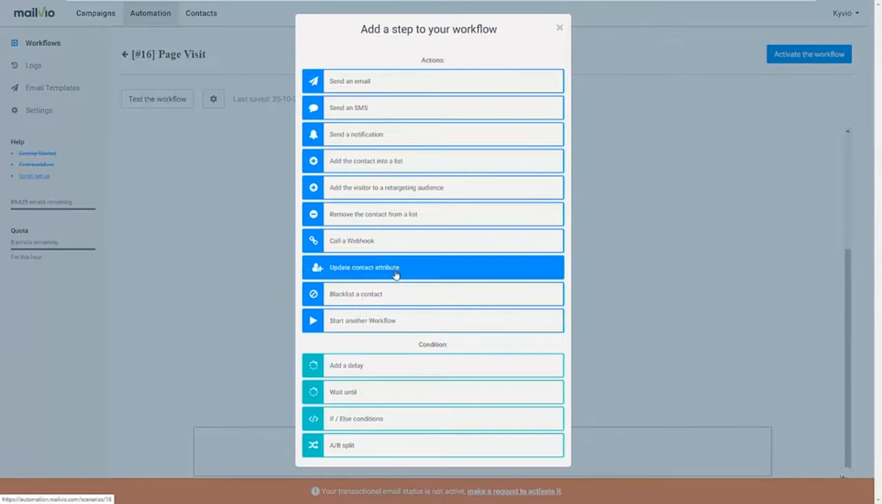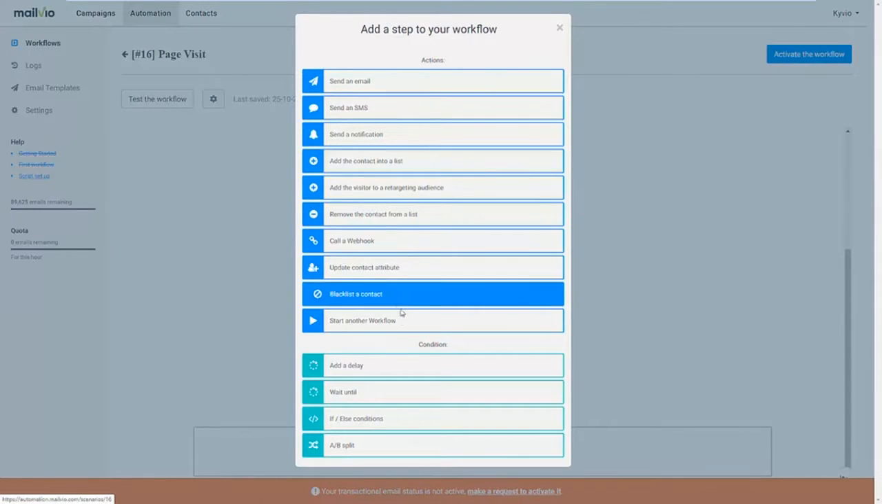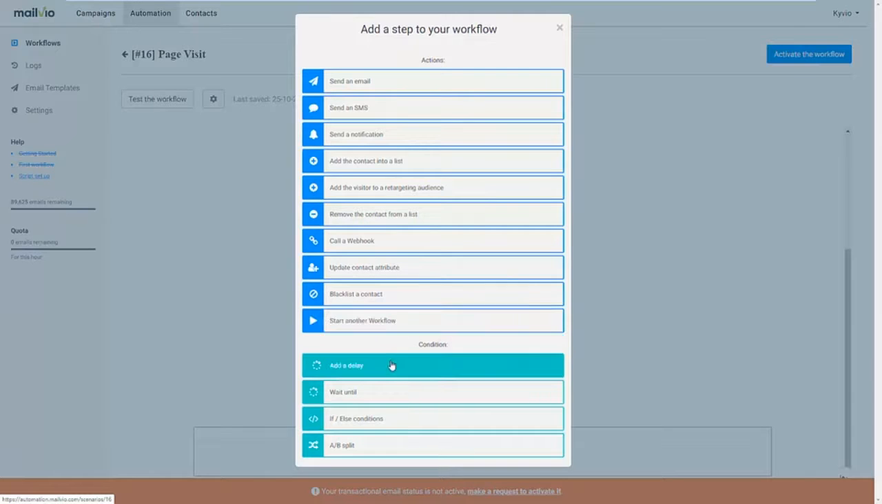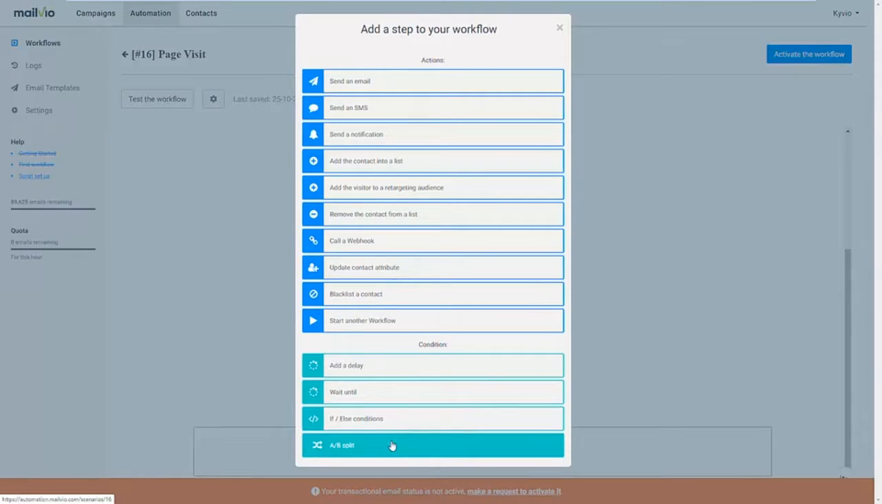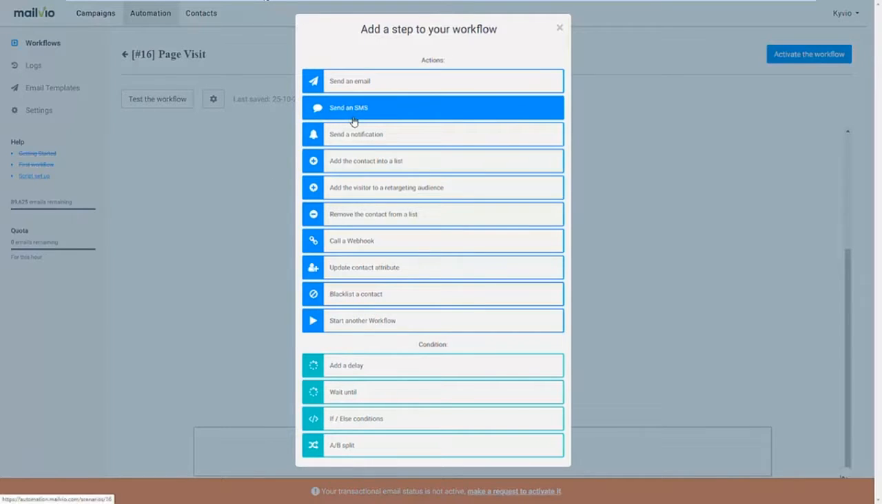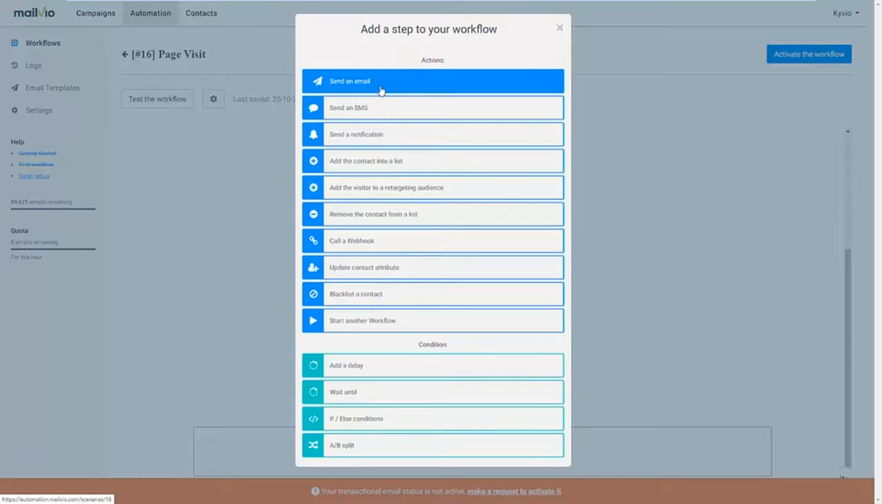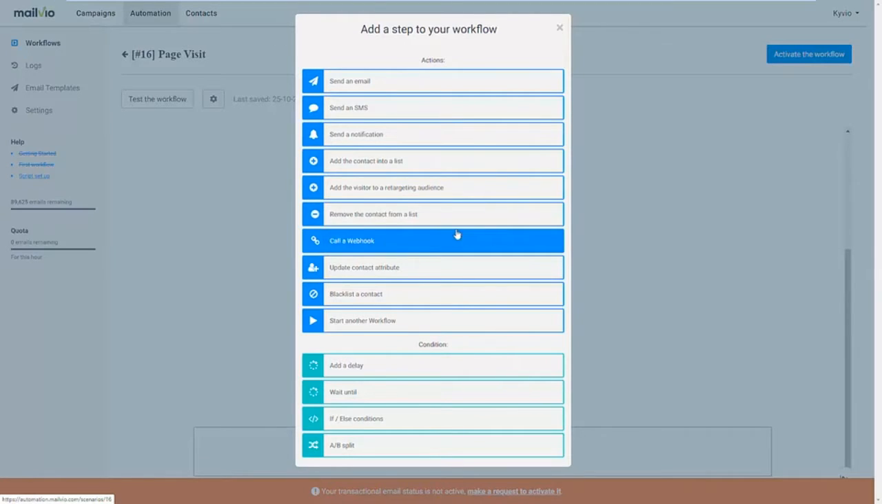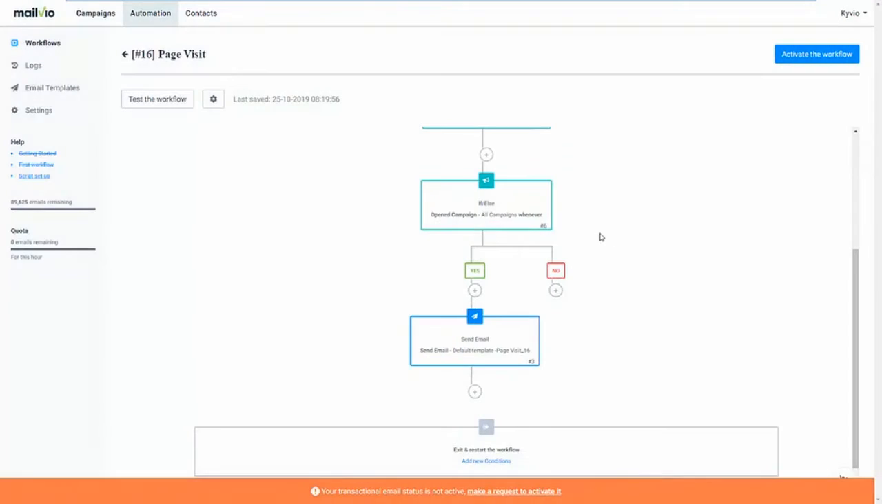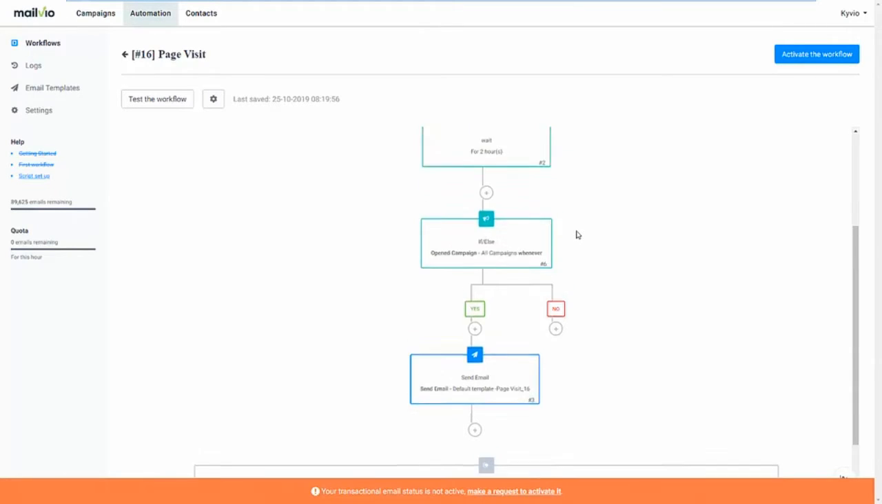We can update contact attribute. We can start another workflow as well. We can add a further delay and reach out to them, or we can just do an A/B split campaign. We don't have the ability to send SMS yet. That's something that's coming in the future, but you will be able to do a lot of other things here based on your customer behavior. So you can build out really elaborate process flows with something like this.